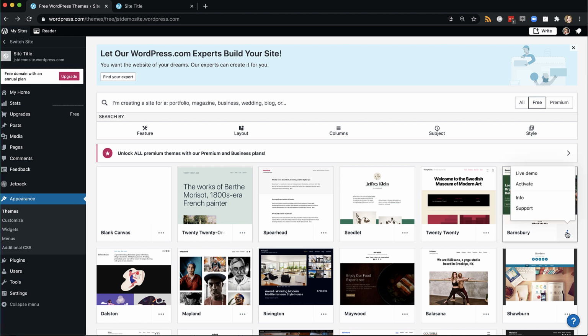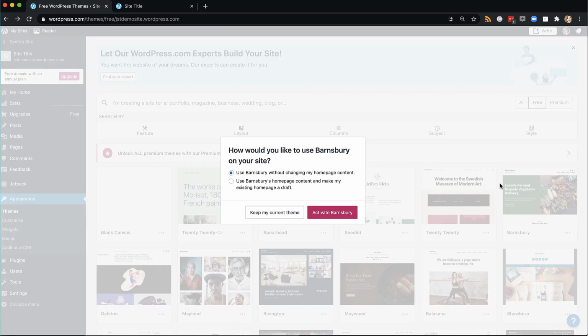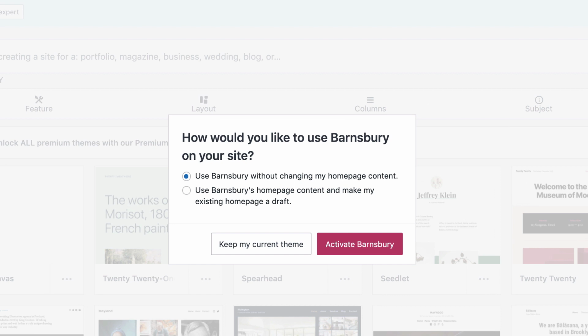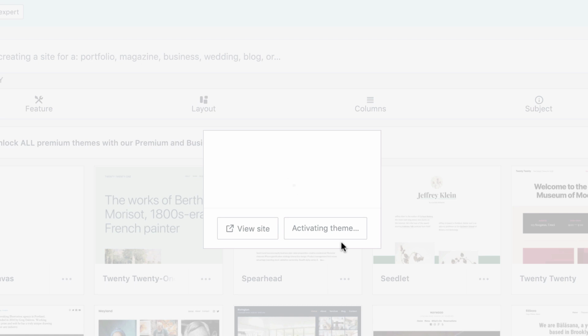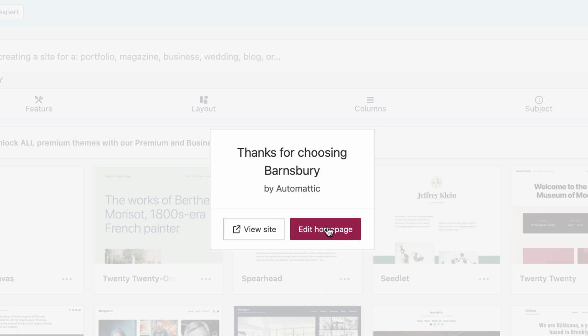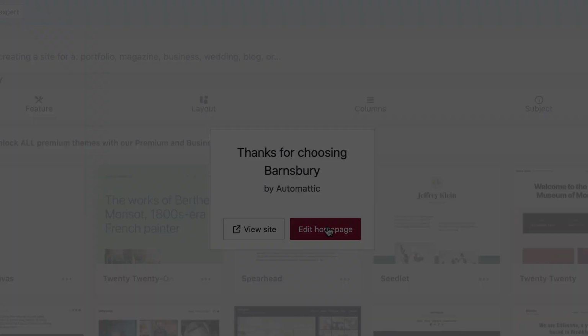So I'm going to activate this one, and so I'm just going to click that activate button. And so since I already had a home page, I'm going to say I want to use this theme's homepage content, make my existing homepage a draft, and activate it. So now I can choose to edit my homepage if I want to, but what I'm going to suggest we do next is go ahead and customize that theme.